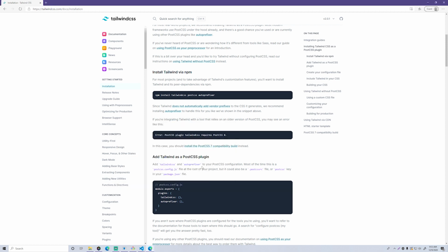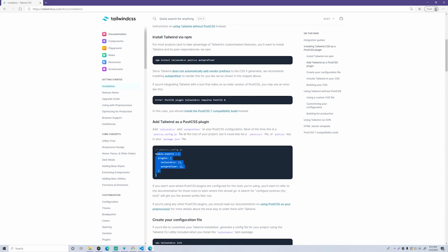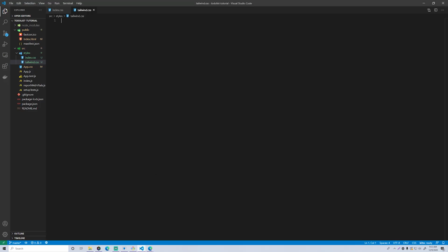And just, I guess, while it's doing that, we can also do this. So you're going to need a file called postcss.config.json. So go ahead and create that in your project.